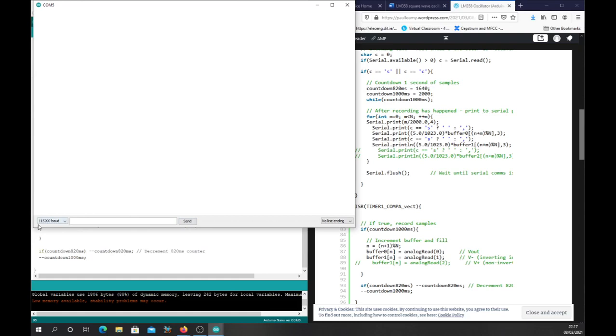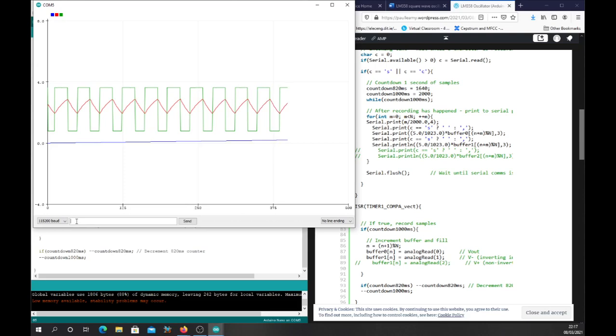So make sure your baud rate is set to 115200. The character I'm using is C to make them comma separated values. That'll be important in a minute. When we hit enter, the Arduino program will record what's happening out of the oscillator and then print it onto the screen for us.